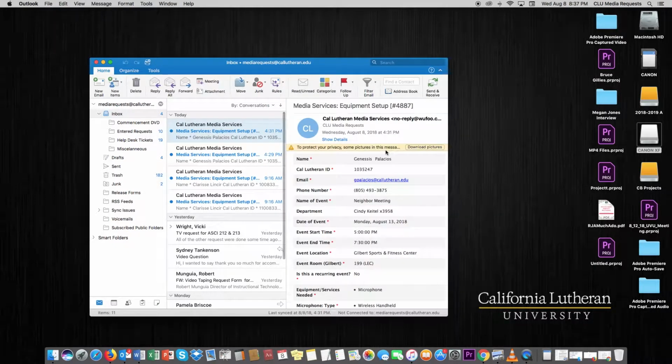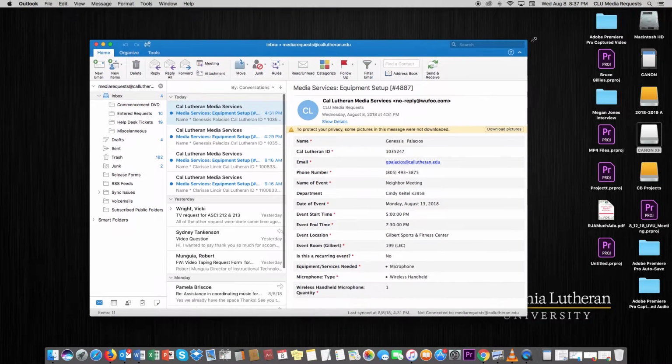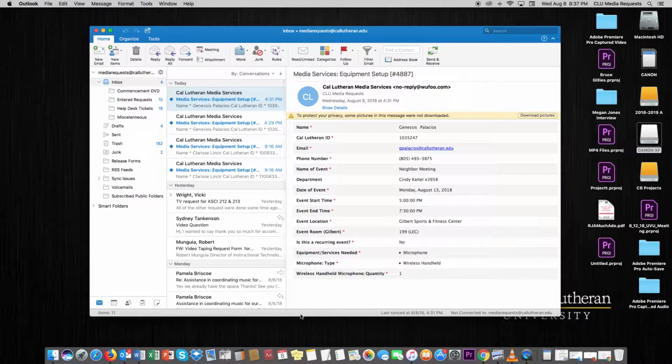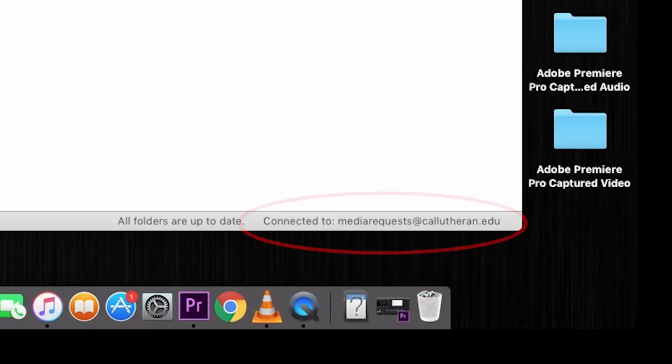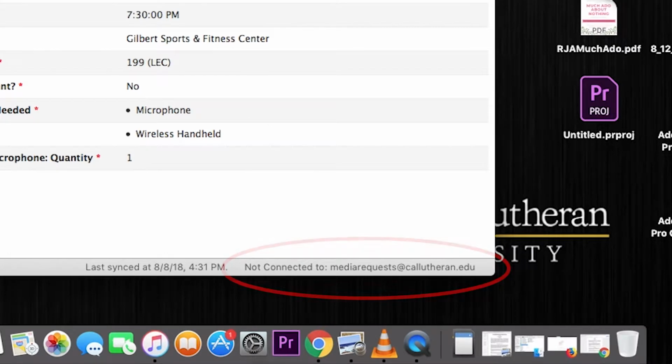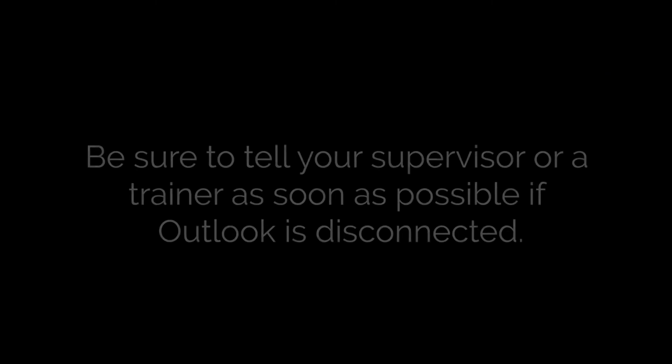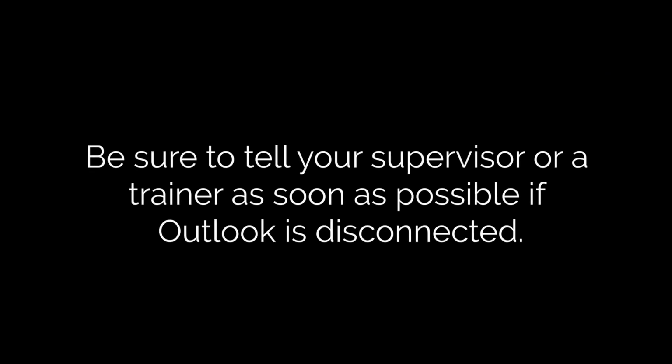Once the program is up and running, ensure that the media requests at callutheran.edu email is synced with the application by checking the connection at the bottom right of the window. If Microsoft Outlook is not connected, you will not be able to send or receive any emails. This block in communication can create a lot of issues. Be sure to tell your supervisor or a trainer as soon as possible so that the issue can be resolved.